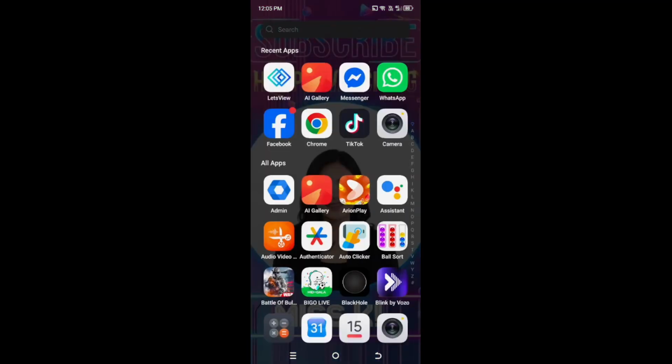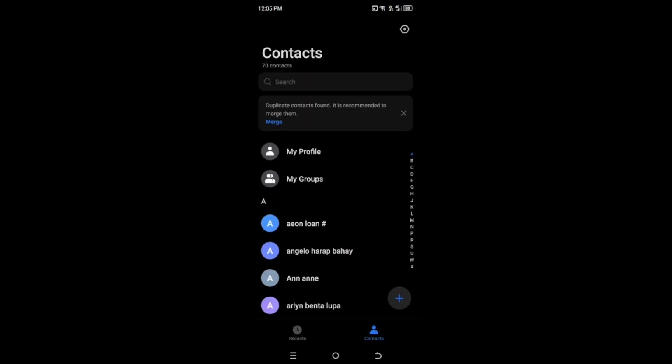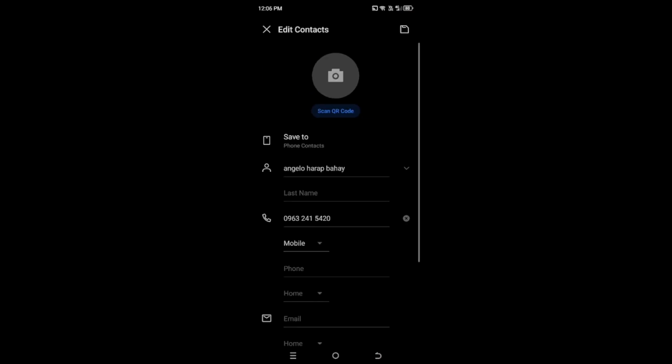To get started, open the Contacts app on your Android phone and select the contact you want to edit. Tap the Edit button, which is usually represented by a pencil icon. Next, tap the current contact photo or the profile icon.